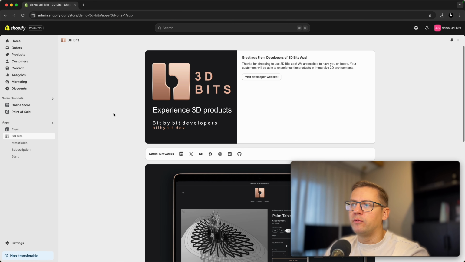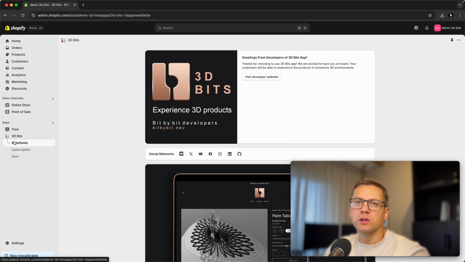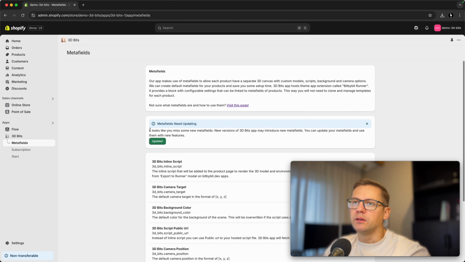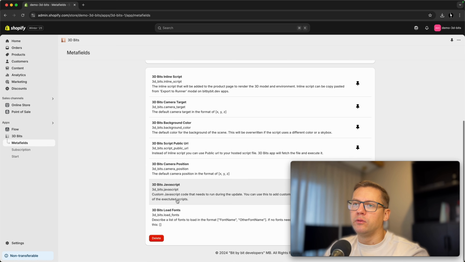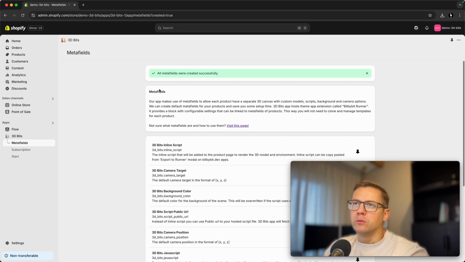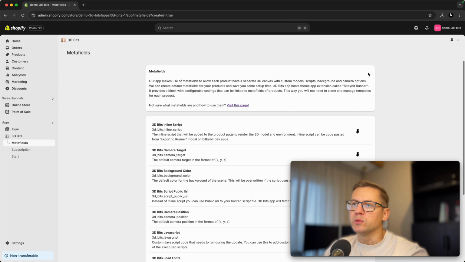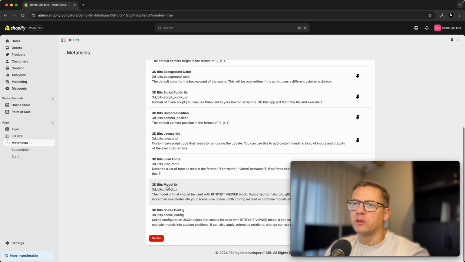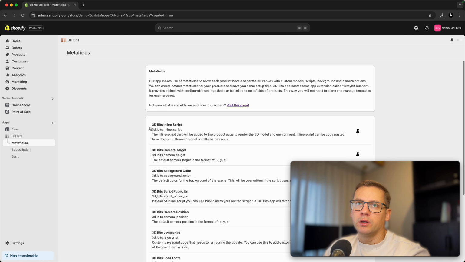So if you have already installed the 3dbits app, I will not repeat myself on how to do that. You can check other tutorials, but if you visit the metafields section, you will see that the metafields need to be updated. And this is because we have two new metafields that we added to the section, and let's just hit update. So when that's done, you will see that all the metafields were created successfully, and there are two new metafields called 3dbits model URL and 3dbits scene config. We will be using only the model URL in this tutorial.